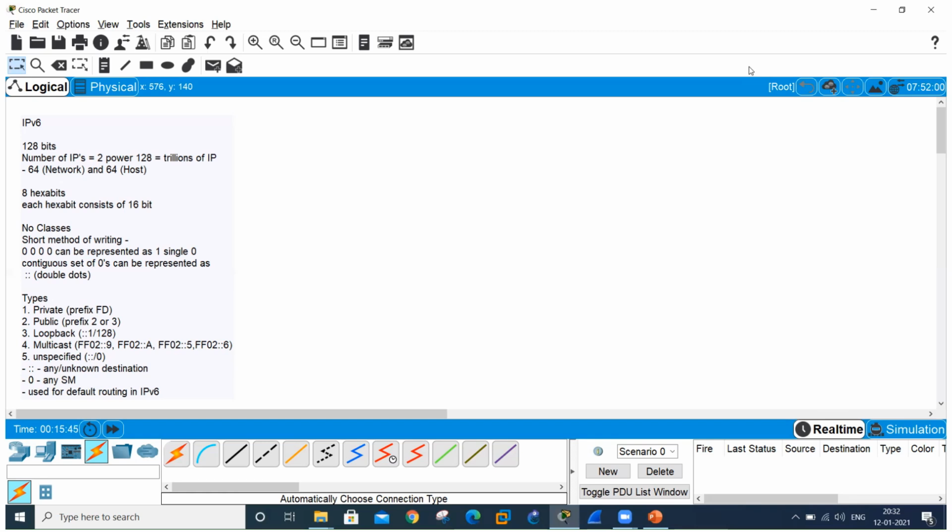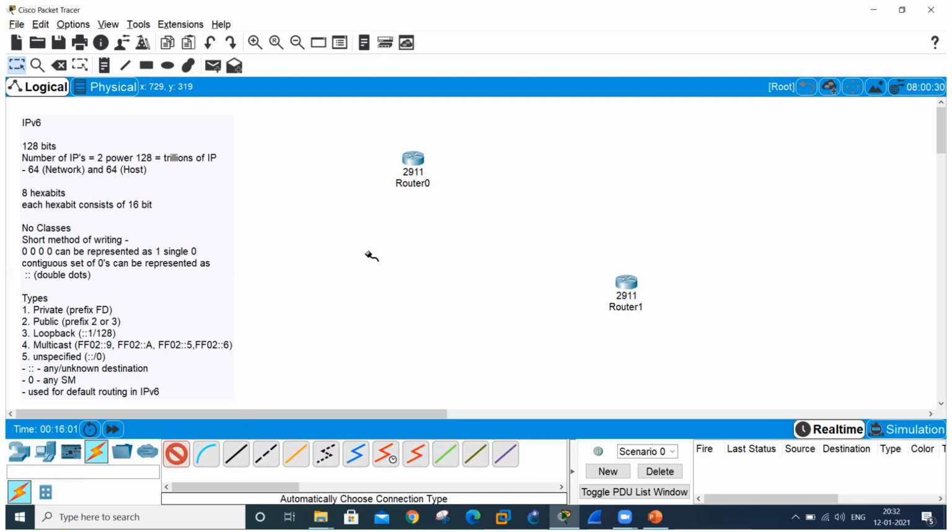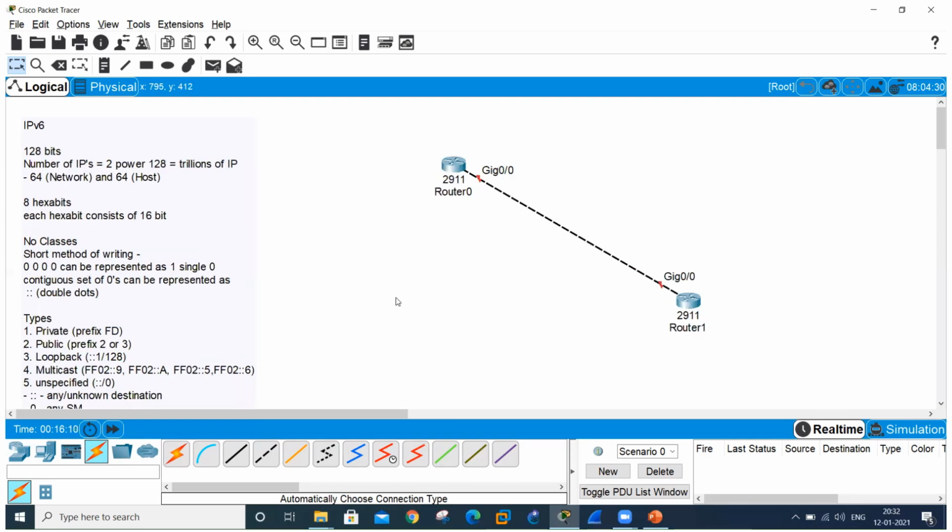Okay, so let me go ahead and quickly pull 2 routers here, put one here and another one here, and connect them quickly. All right, we are done. Let me just zoom it in.